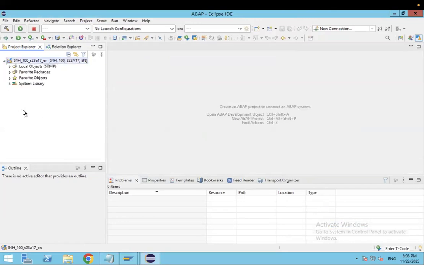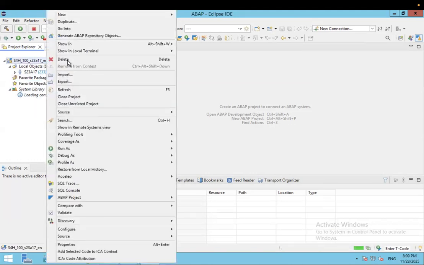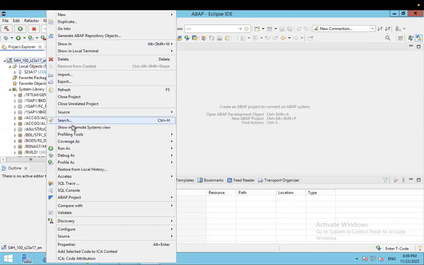Basically, if you navigate, you will see all the details over here, like local objects. If you have any favorite packages, they will be displayed over here. While working, you can add objects here, and the system library. You will see all these details over here, right? Now if you want, just right click and you can delete it. You can have some search options. Invalidate, properties, so many options are there. So you can do it day by day if you want to create something.